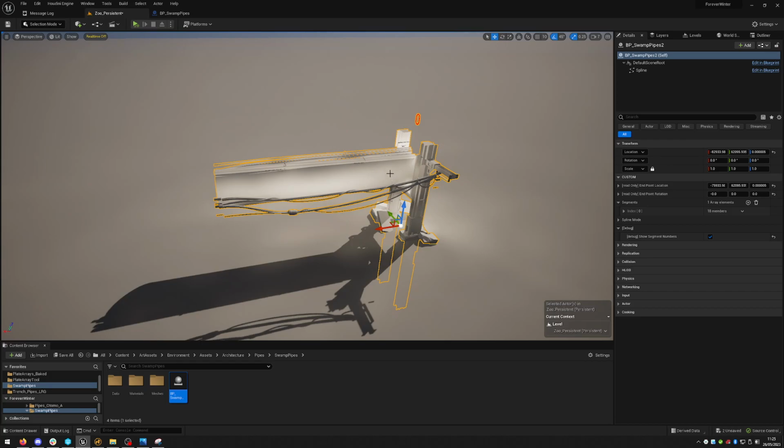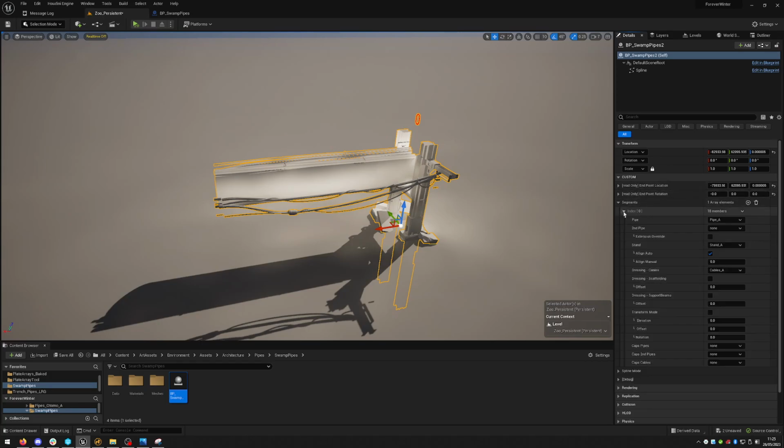So piece number 1 would have an index of 0, which brings us directly to our segment section. I'm gonna close this here for OCD. And I open up the index of my segment 0, which is my first and at this point only segment, and I'm gonna look at what kind of customization options this blueprint provides us.